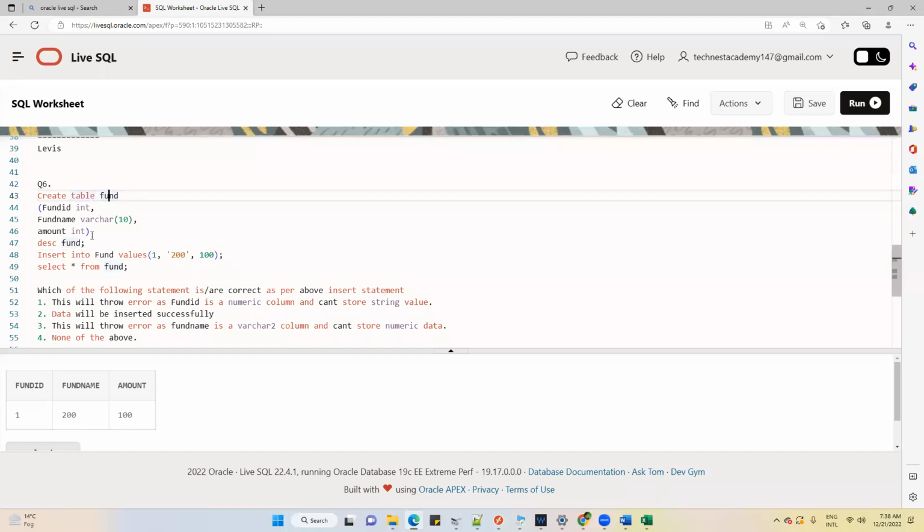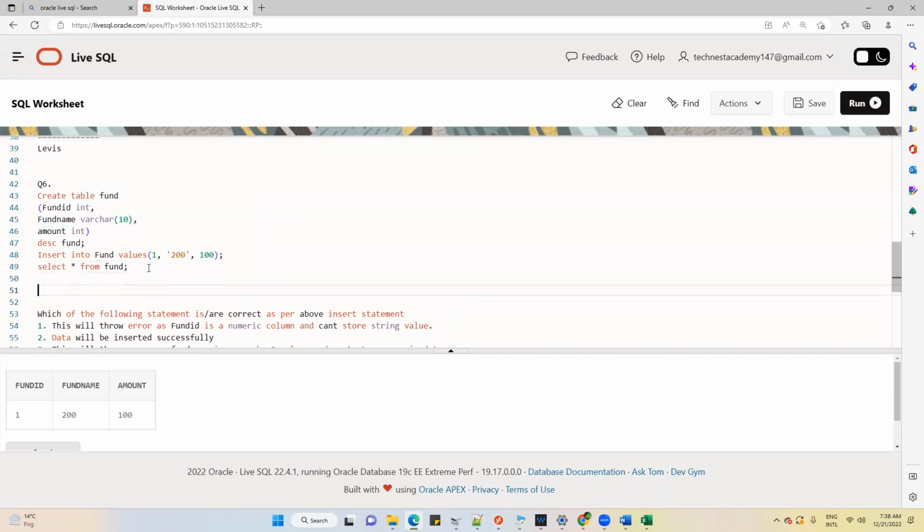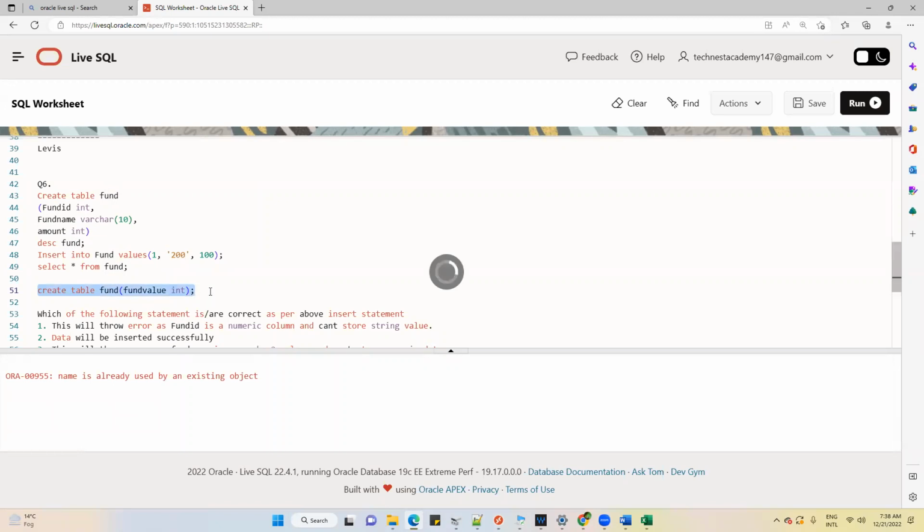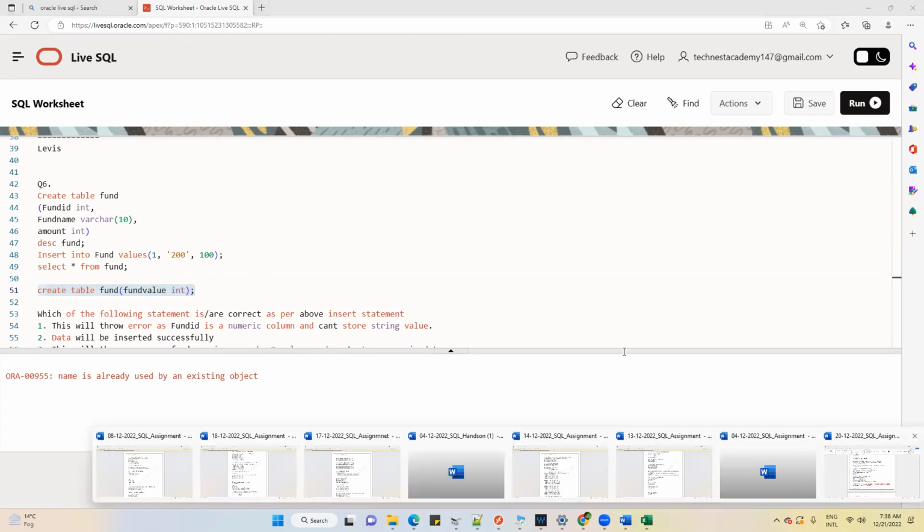Okay, if you want, you can check it. See, right now I've created a table fund. Now again, I'm trying to create the table fund. Even if you keep separate columns, create table fund, suppose the column name is something like fund value. I'm trying to create again one table. The table name is fund, or the column name is different. See, I'm running it. It is throwing error message: the table is already used by an existing object. You cannot create two tables with the same name. That is not allowed. Hope it is clear, right?